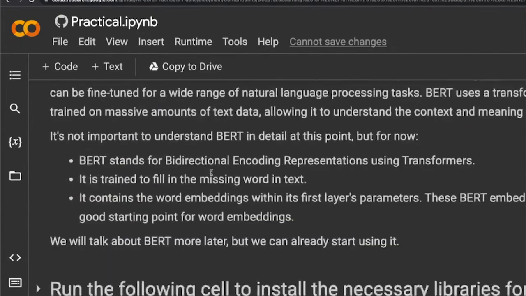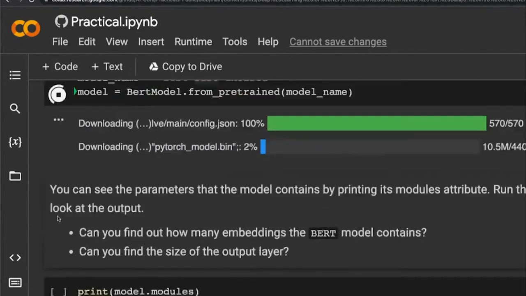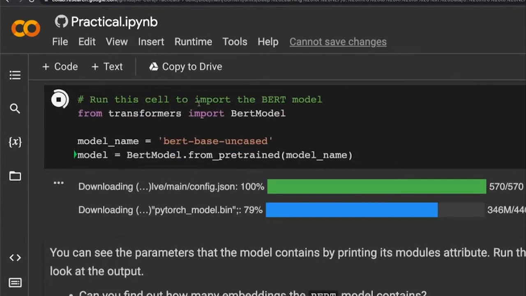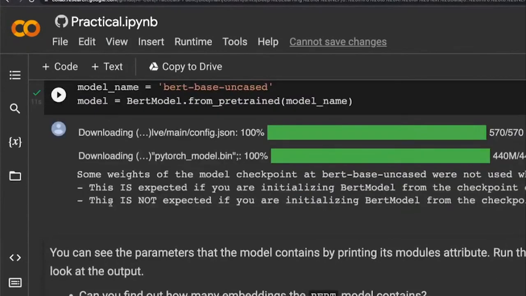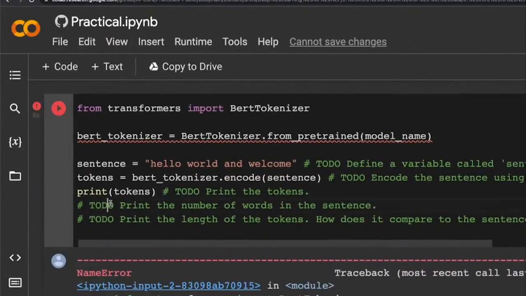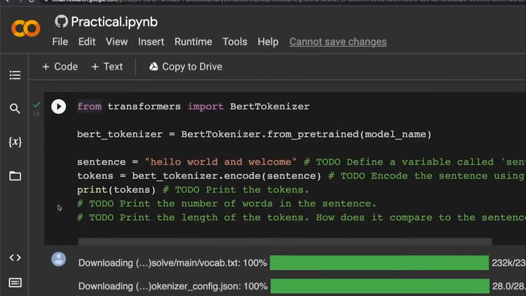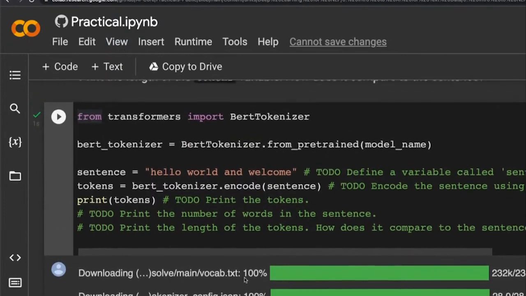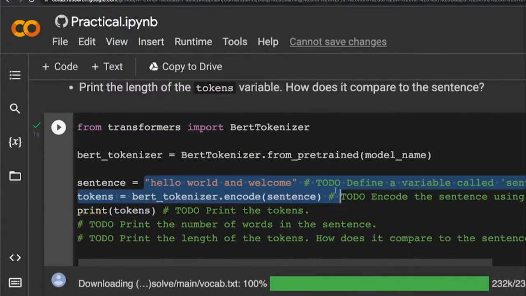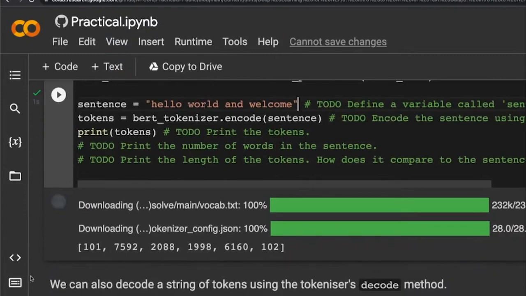We need to run the cell above. This cell actually downloads the model as well, and you can see all of this happening here. Back here, print the tokens. So there are the tokens. Those are the different unique IDs, essentially, of the different tokens that I've got in that input sentence. Hello world and welcome. That is a 4-word sentence. This clearly has 6 different tokens in. So what's the difference there? Why is one longer than the other?